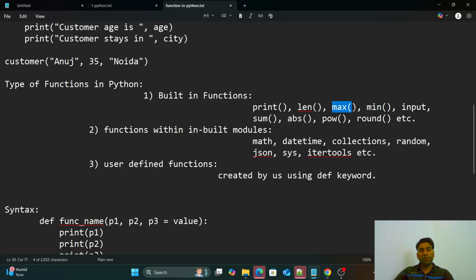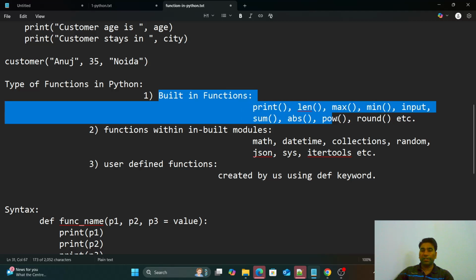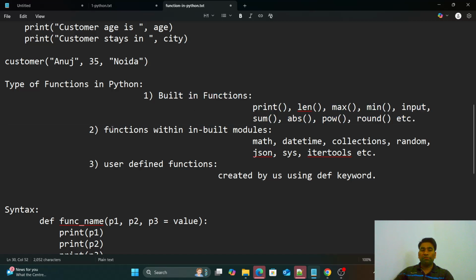To find the maximum number, we have the max function. To find the minimum number, we have the min function. For strings, we can use the input function. Sum, abs, pow, round. These all are built-in functions we can use anywhere in our Python coding. We don't need to import anything for these functions. For the second type, we have to import, because these functions are built within other modules.